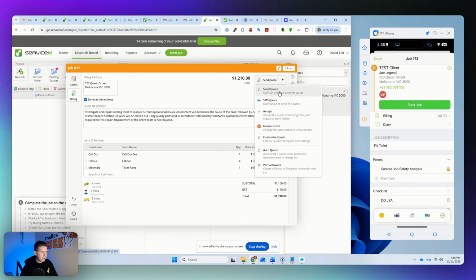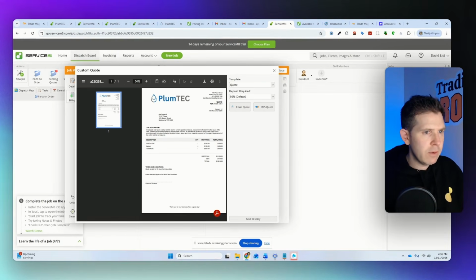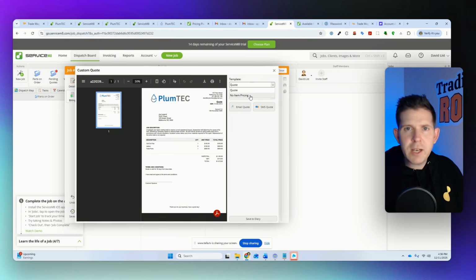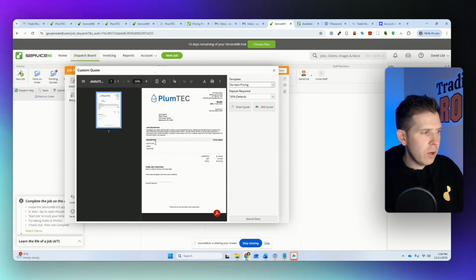Now a couple of things to mention is that we can go down to customize quote. I'll just go and remove that mobile for the moment. We can see this quote here. Remember, we made another template. We can go to no item pricing. If we go here, it's going to show us those particular items, but without the prices. So that's why it would have been handy to actually have a different template.